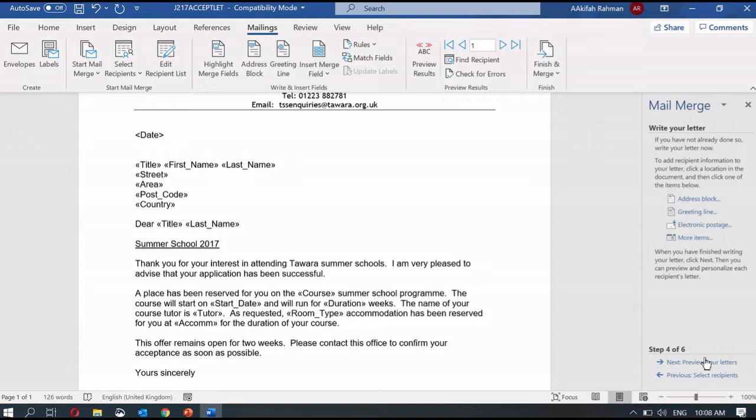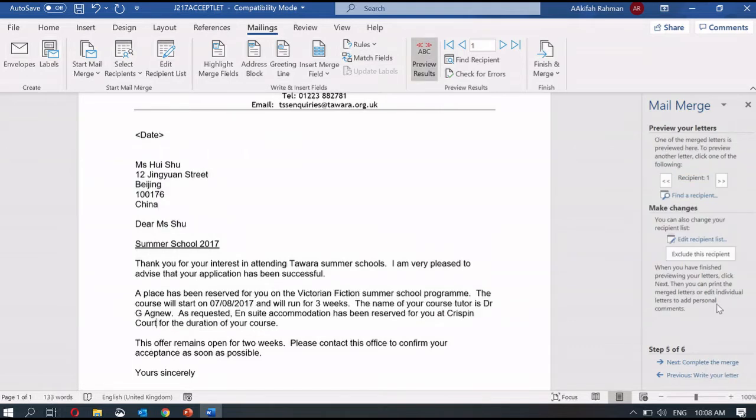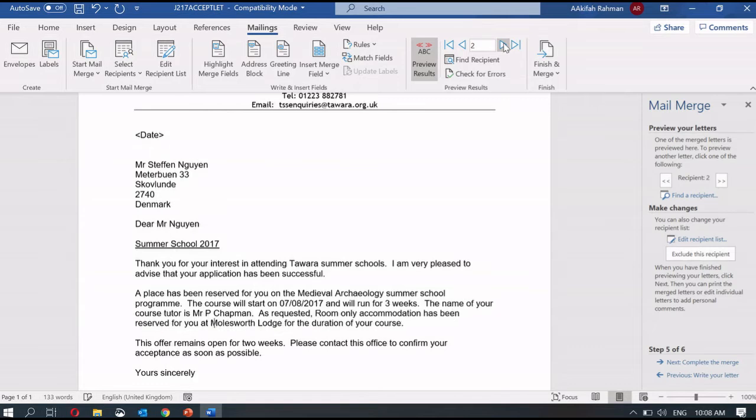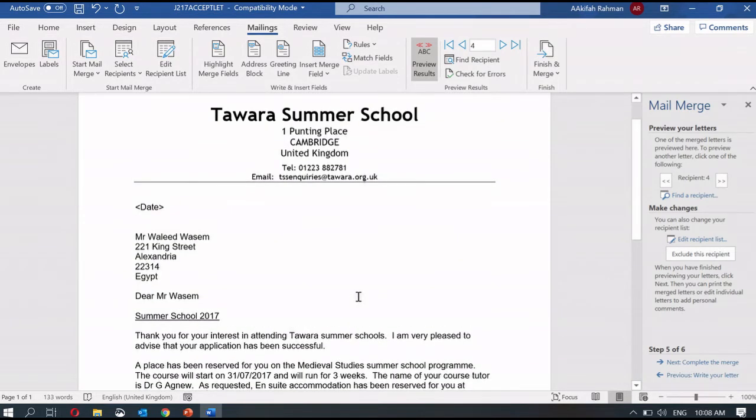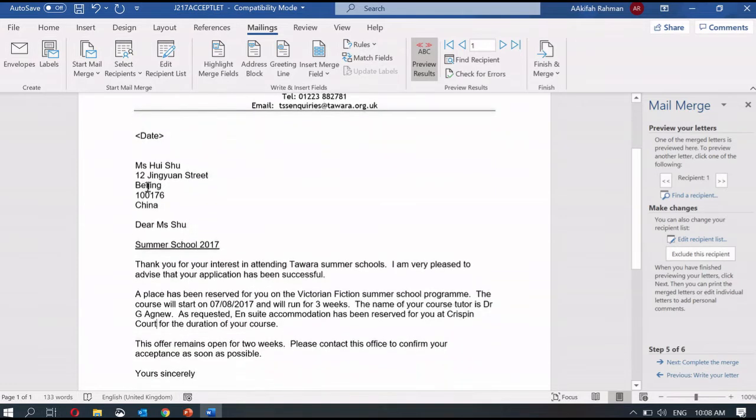Once you are done with step 4, go to the next step, which is step 5. In step 5, you are allowed to preview your letters, which means if you go here 1, 2, 3, your final letters have already been created for you and you have an option of previewing them. For example, the first letter, number 1, has been created for Miss Huishui for this address.